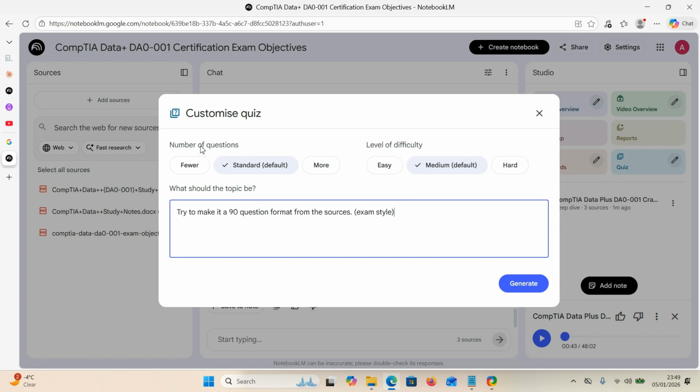So it says number of questions. I'm going to say more. Easy, medium, hard. I'm going to go hard. I'm trying to pass the exam. I don't want it to be easy. So I'm going to go hard. Then I'm going to leave this prompt there. Then I'm going to just generate.